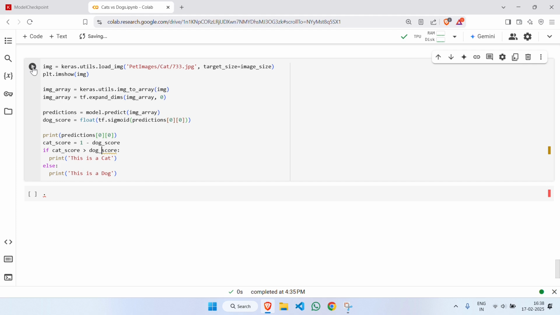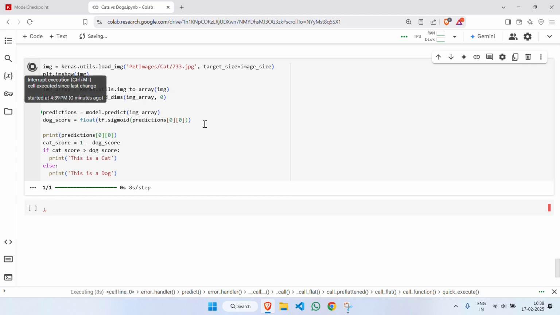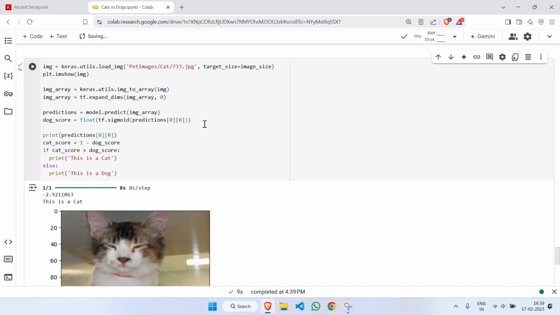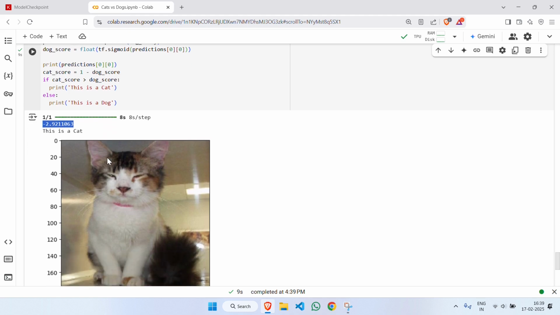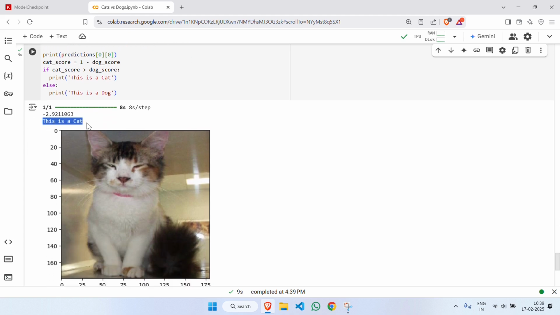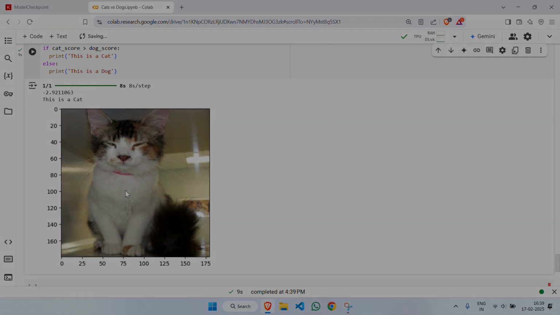So let's run this. Let's see the cat and what the prediction will be from our model. So here, yes, we got this prediction value, and it is printing this is a cat. Wow. So yes, this is a cat. So with this we have completed the first part of this project, and let's build the second part.